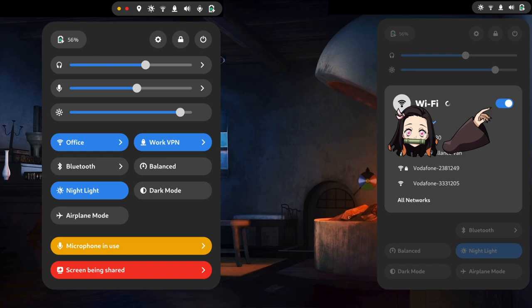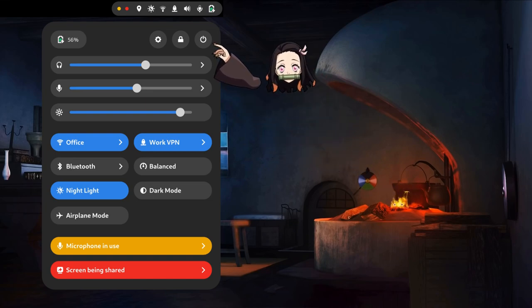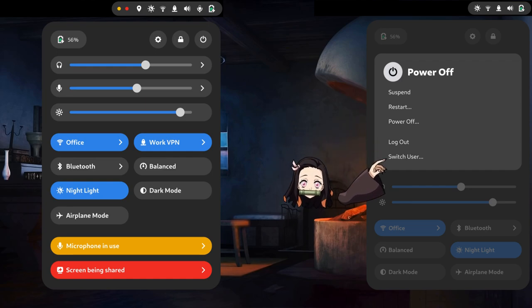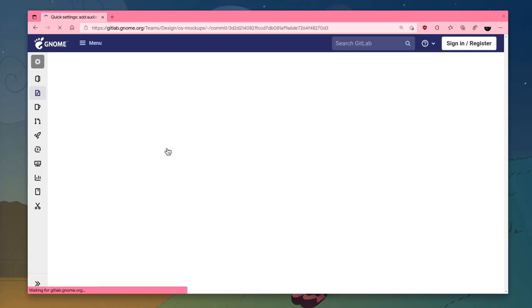Oh, and I almost forgot. Another thing I also like a lot on this design is the power off button. Clicking on that, we get a super clean menu with all the leaving actions, including the user switching. So that was everything for now, and you can check the commit for additional info.